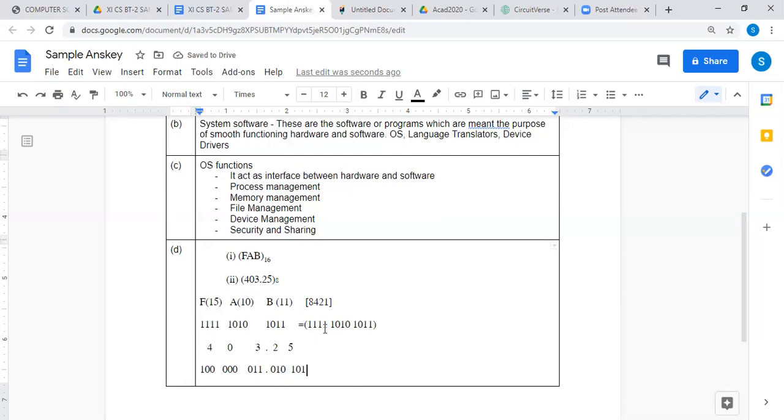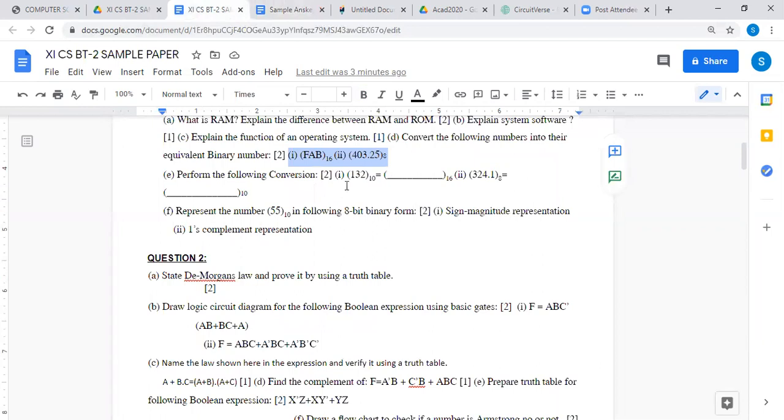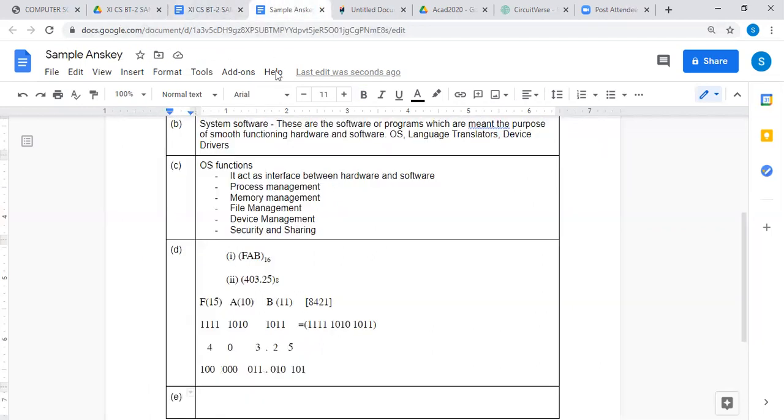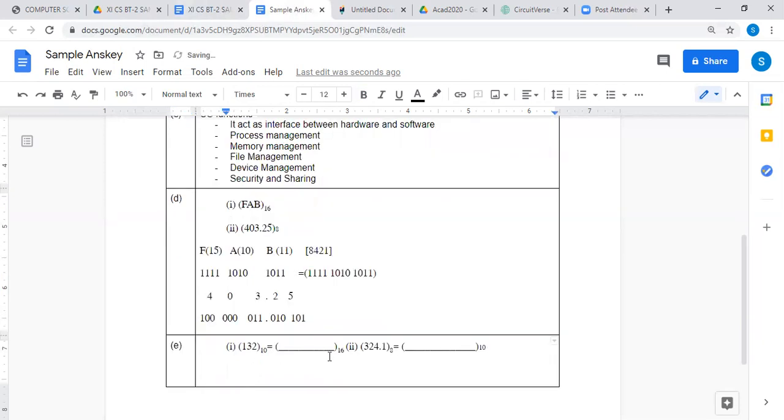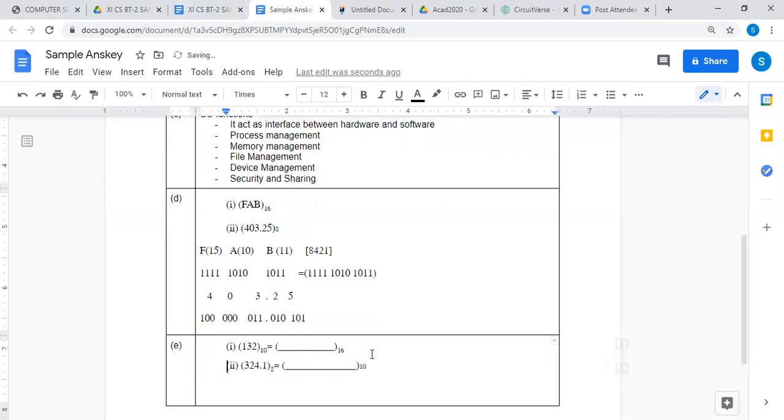So you just write the same thing together, and that becomes the answer of this one and this one. This is the first one and this is the second one. Now we are coming to E1. What is E1 saying? These two numbers, one in hexadecimal and the other in octal, you have to convert to decimal.